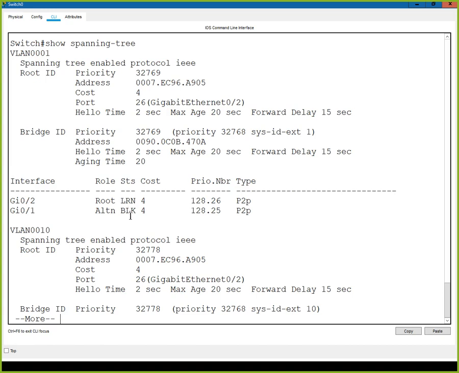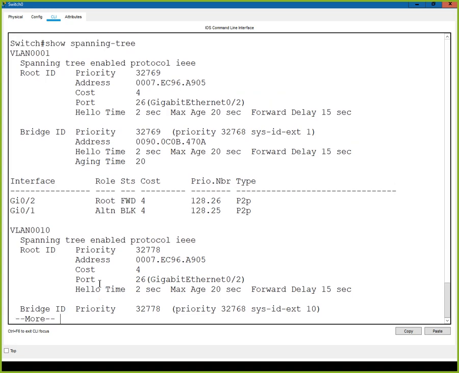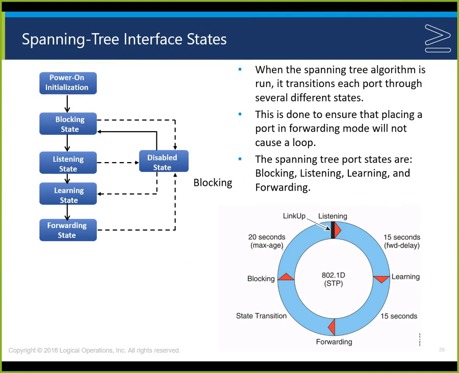Listening, learning, and the role is a root port. It's going to the root bridge. Listening, learning, and now it's in forwarding state. IEEE. Yeah, the reason this one is so fast, this one actually has a rapid per VLAN. IEEE is the rapid. So it happened pretty fast because it had the rapid protocol on it. Let me look at one of these here and see if it has all of that too. And they all say IEEE.